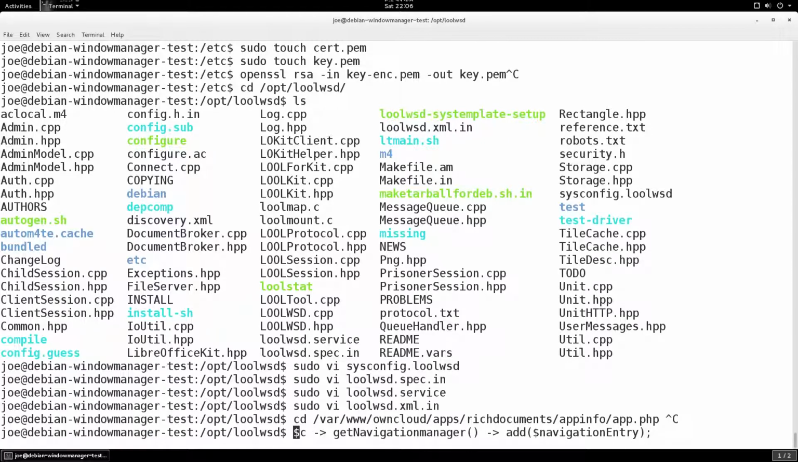It should be somewhat close to the top. You're just going to comment it out by sticking two slashes in front of it. And then you're going to save the file. If you're using something like Nano, it's Control-X and then enter. If you're using Vi or Vim, it's :wq. Save and quit the file. And then at this point, if you refresh your Owncloud, you'll have a working Collabora Office, and it will have no menu entry in your apps menu, and it will look beautiful.